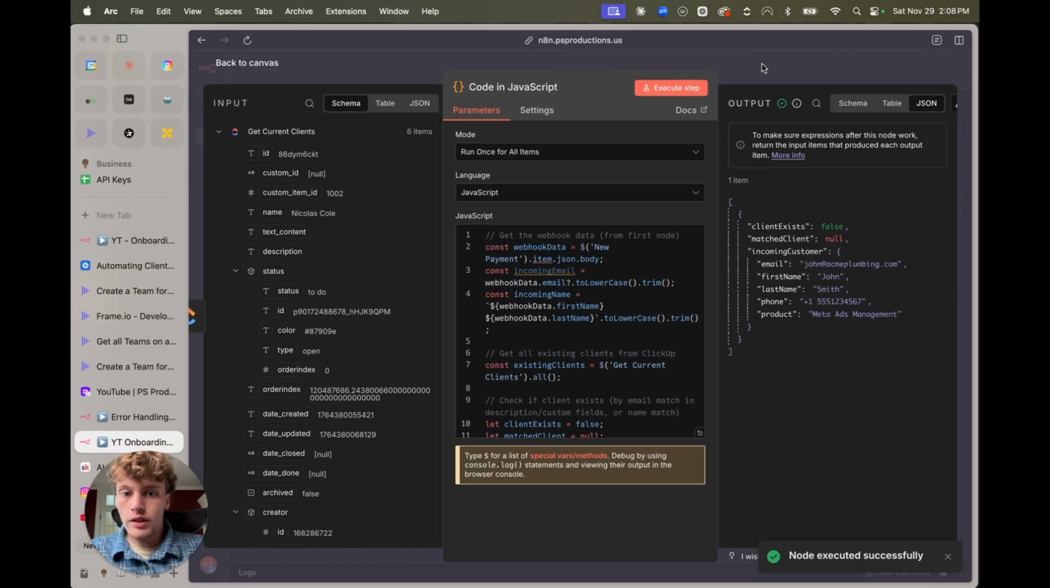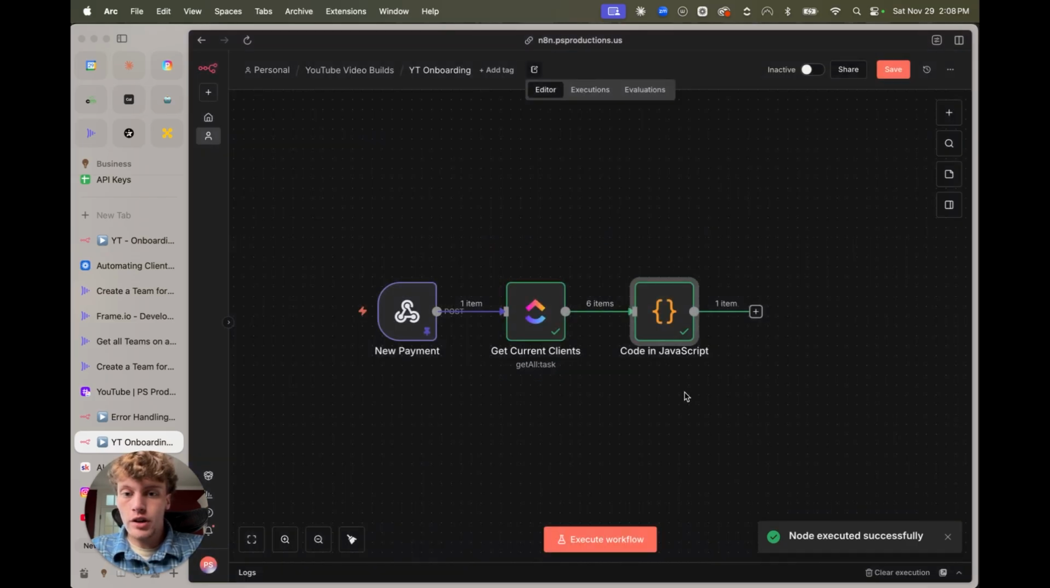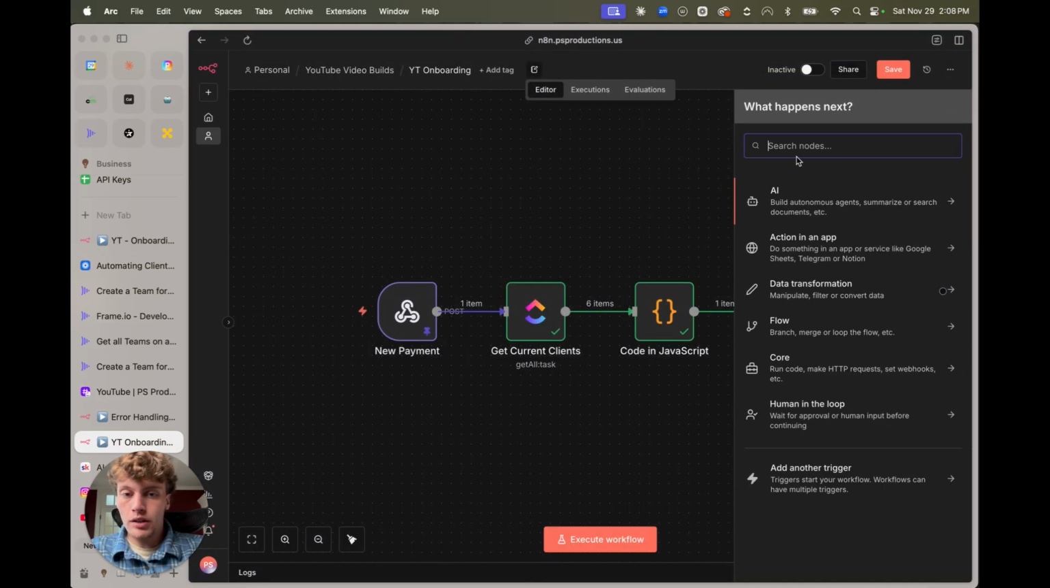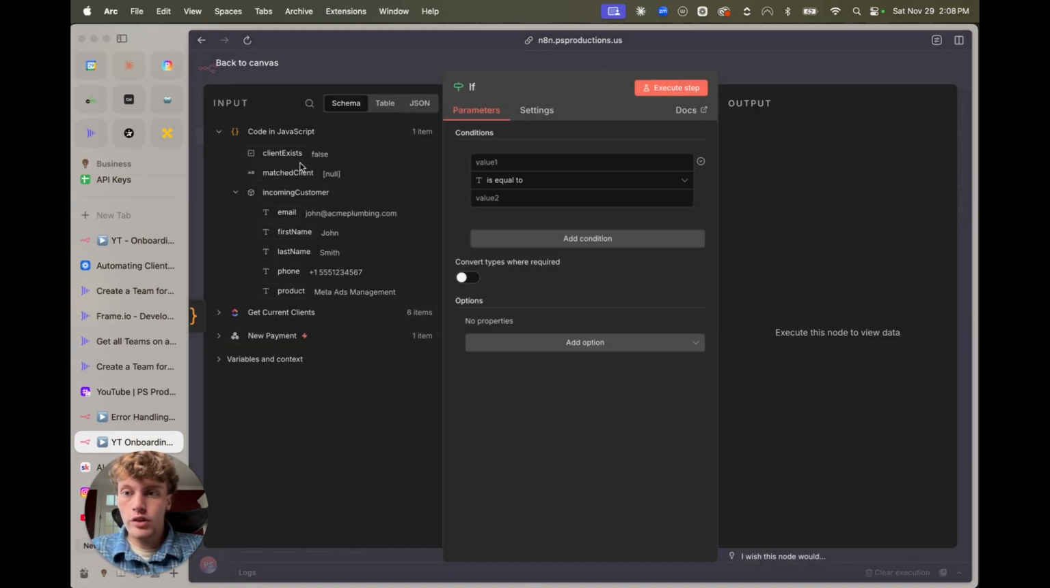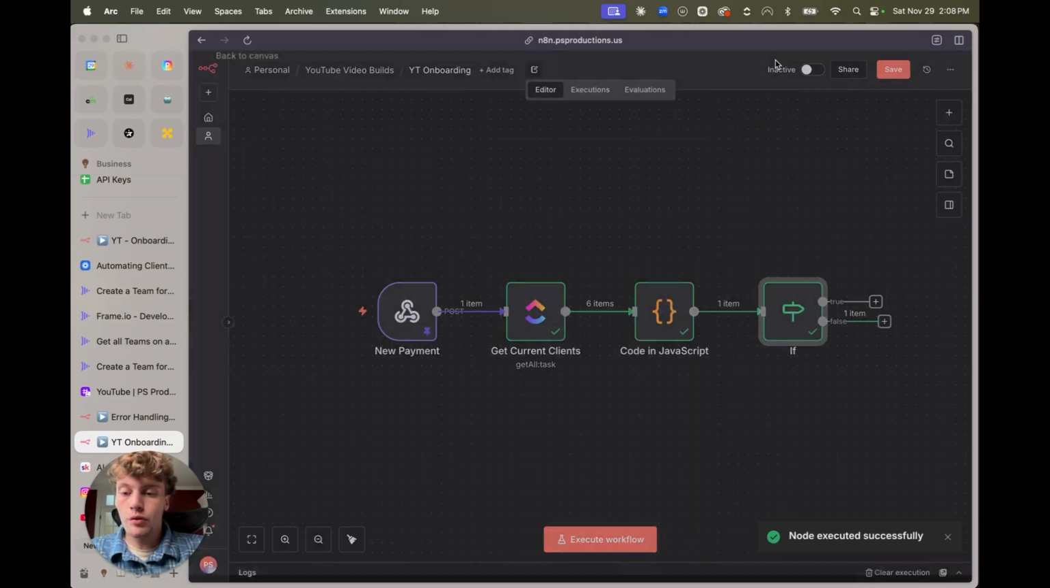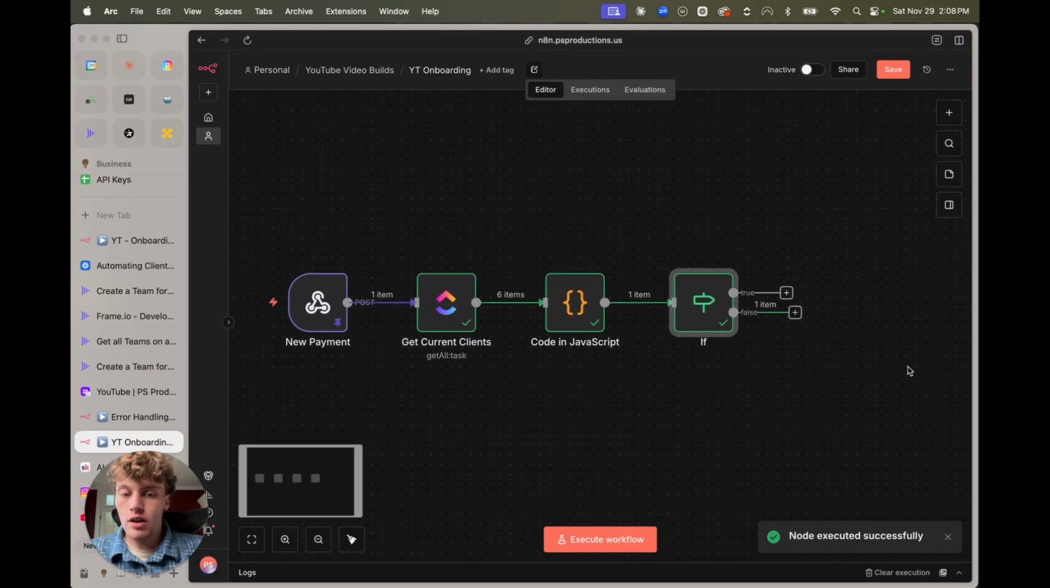So you can see now it is just going to return a much simpler payload, and it's going to tell us whether the client already exists in our CRM or not. So if client exists is equal to true, we're going to want to pass it down one branch. And if it's equal to false, meaning they don't exist, we're going to pass it down our onboarding automation.